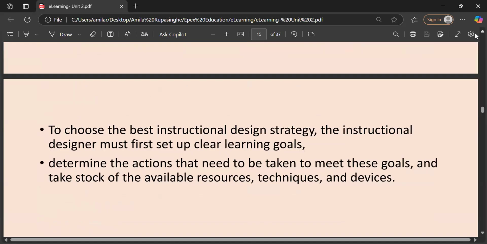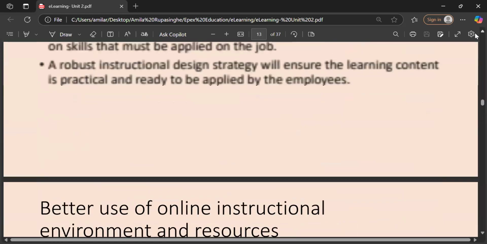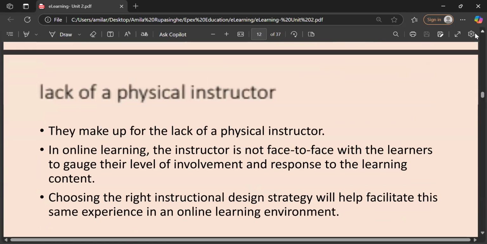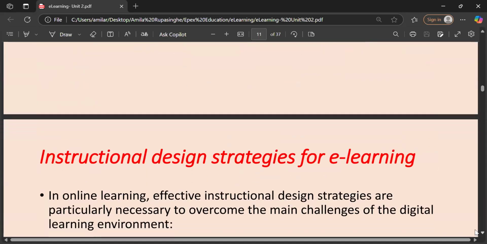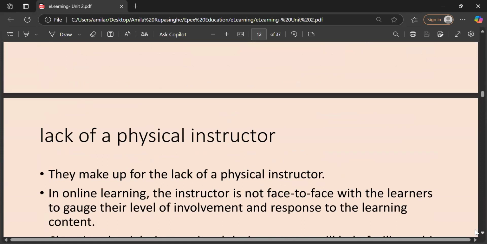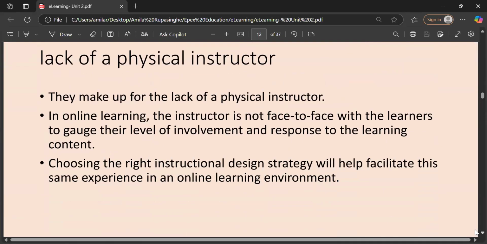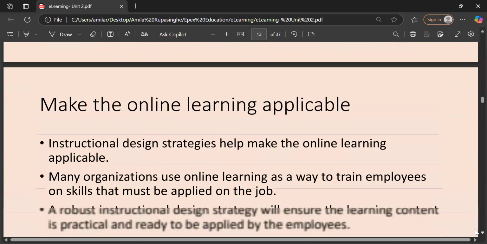All right, we talked about three things, right? Three things under instructional design strategies. Actually, not three strategies, but based on three aspects, we have to decide the strategy. Because online learning is a place where there is no physical instructor. Therefore, to overcome that, we have to use some strategy.